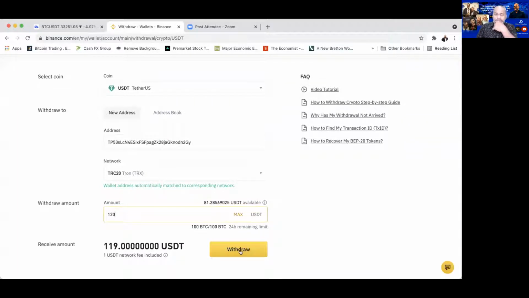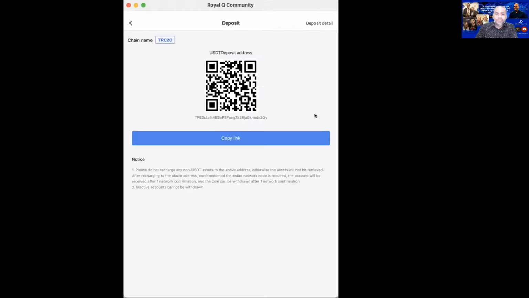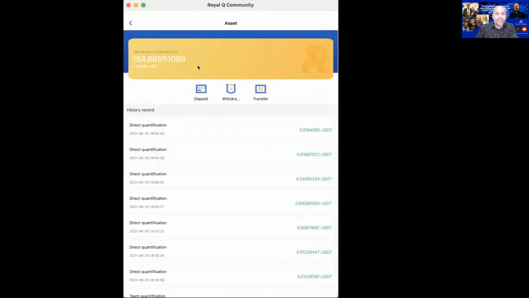The moment you click Withdraw, what happens to this amount? This amount will be sent into your robot, so it will arrive here. You will be able to see in your asset there will be $120. All right, so once you have the $120, what do you need to do next? Let me explain to you.